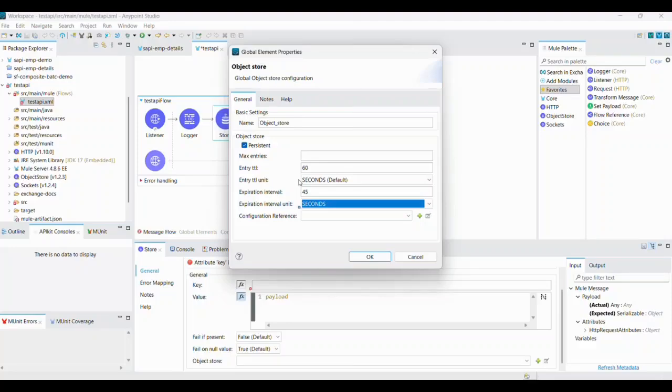Then at 4 p.m., 1 minute and 30 seconds, the background process runs again and checks again if any expired items are there or not. At 4 p.m. and 1 minute, there is an expiration in TTL, right? So it will find one item which is expired, and it will clear that expired item.